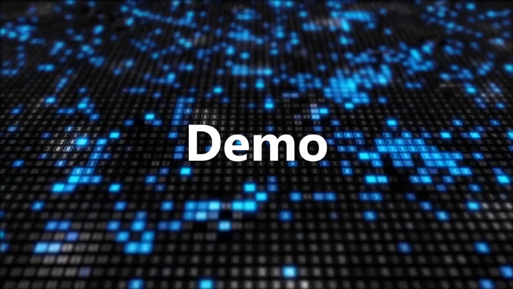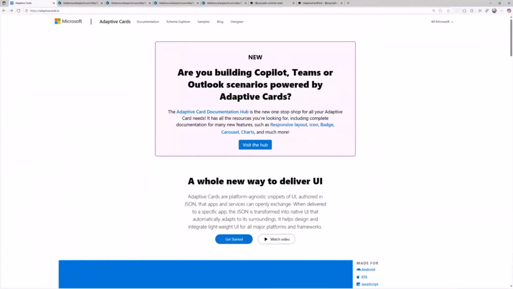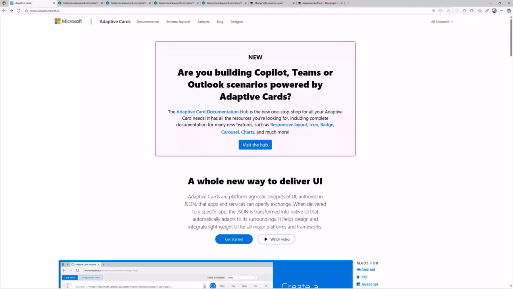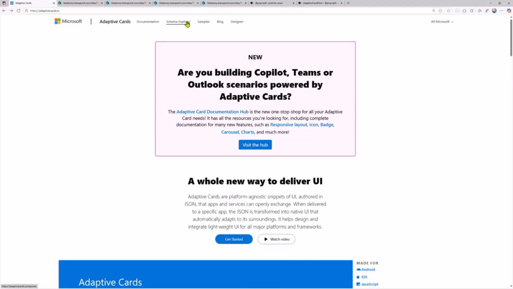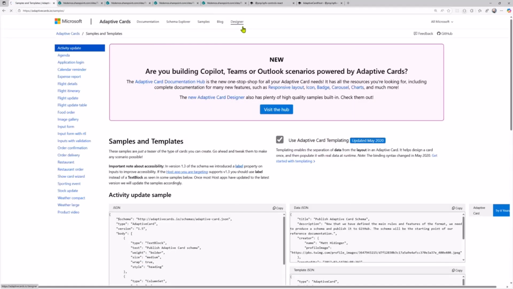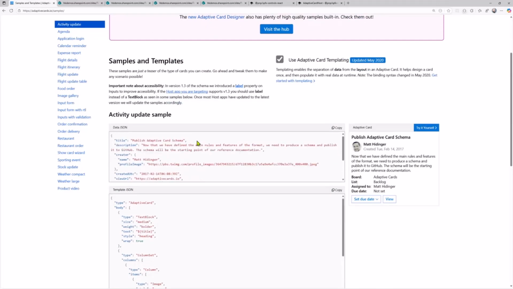But let's start with a demo. All right, let's see if we can make this happen. First of all, if you don't know what an adaptive card is, it's a JSON schema that you can use to build things where you separate the presentation from the data. It doesn't use code unless you consider JSON code. It allows you to build something that will adapt, hence the name, to the environment in which it resides.